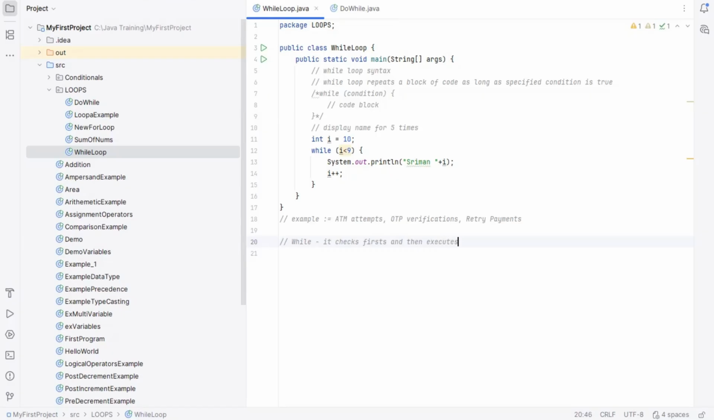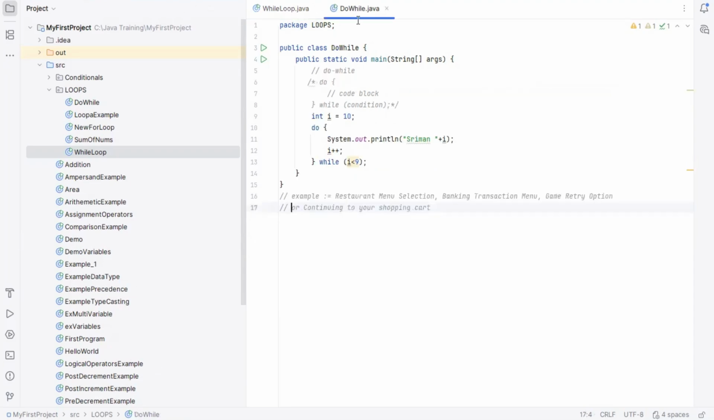What about do while? It executes one time, then checks. Yes, executes first and then checks.